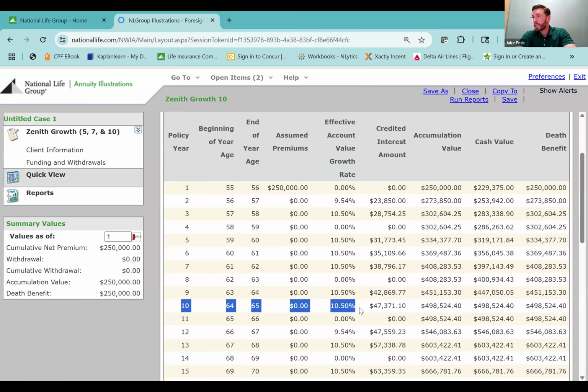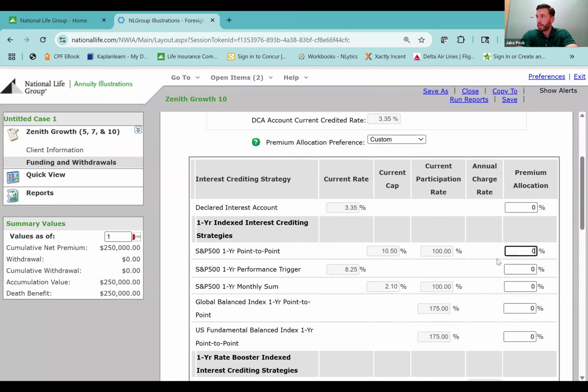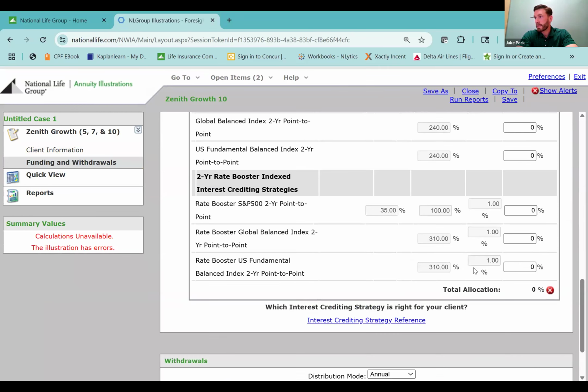It's pretty reasonable for me to say, okay, in 10 years, I've received 7 interest credits and 3 zeros. Pretty conservative. And I've now got almost $500,000. I've almost doubled my money in that time frame. If I decide I'm just going to go crazy and put 100% into the 2-year strategy with the rate booster on our global balance index.